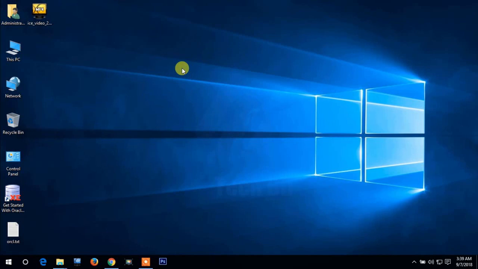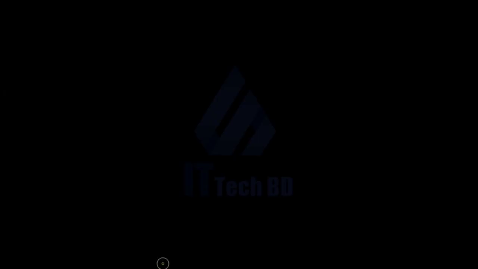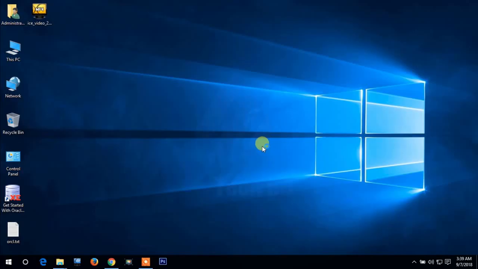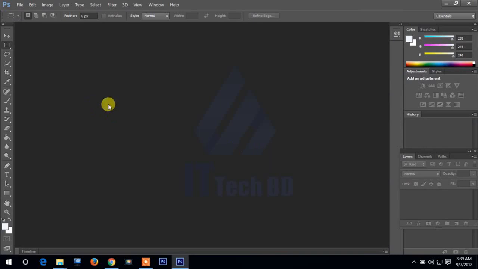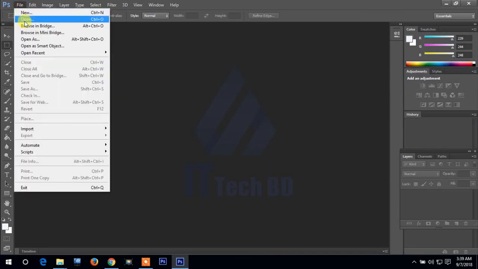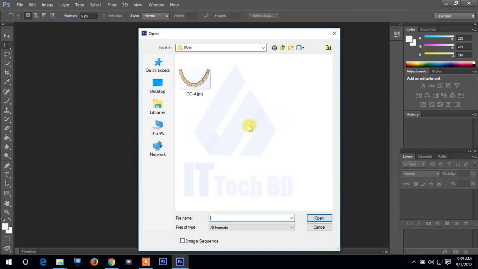Today I am going to show you how you can remove background from an image. Open your Photoshop. Now you need to open the image you want to remove the background from.